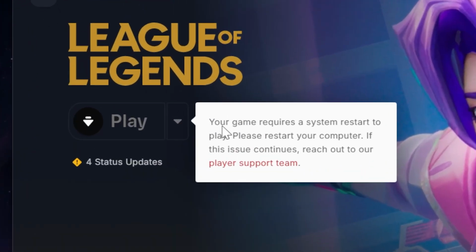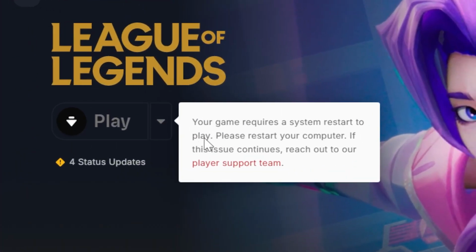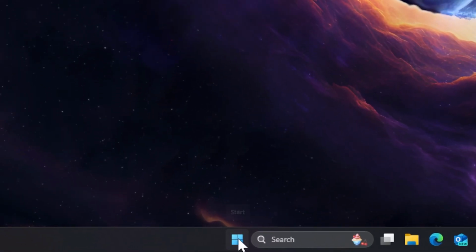After finishing, we should reboot our computer once. You can restart from Windows menu. That was our first solution.